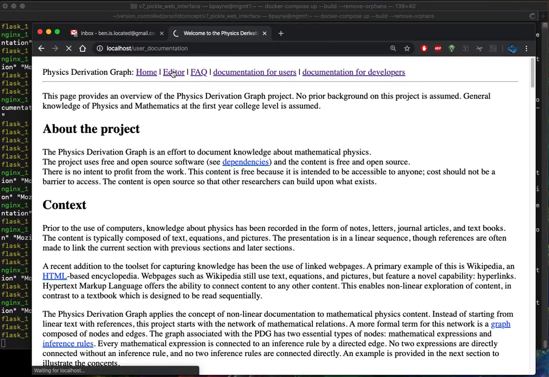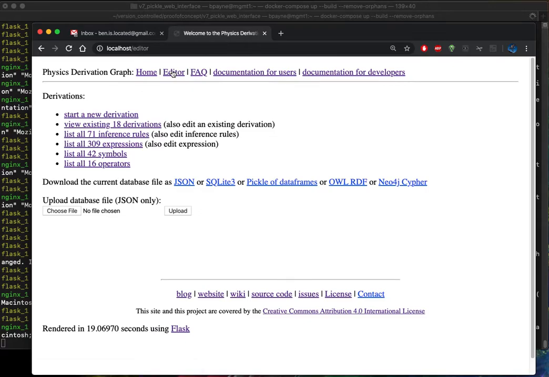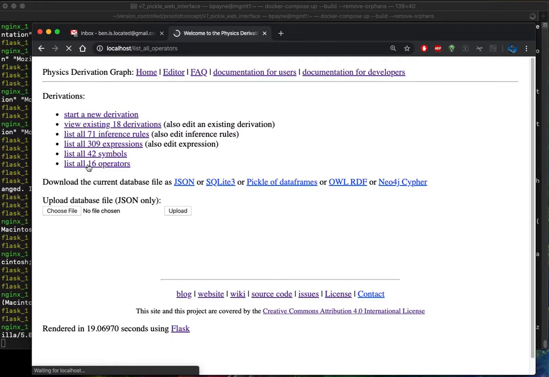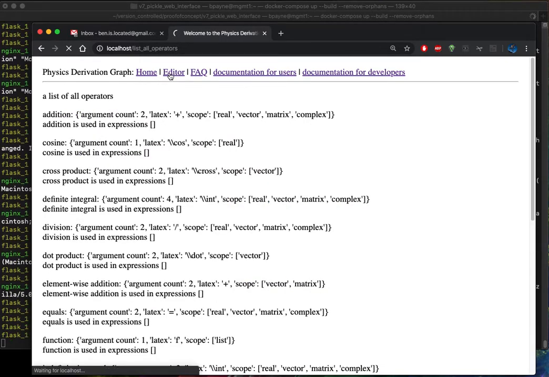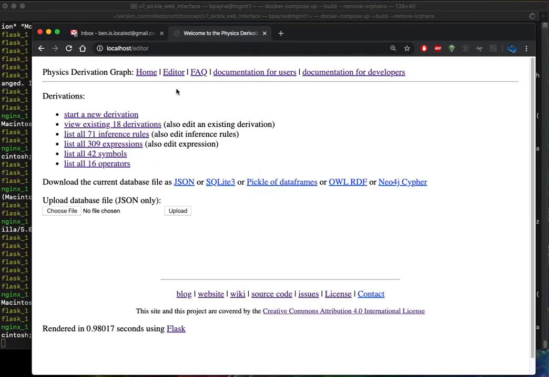Now that the editor has loaded, let's pull it up again. All right, now I'm in the physics derivation graph editor, and I have a set of choices. I can look at all the operators, of which there are not very many, and I can go back to the editor. The second time I click on it, it's much faster.